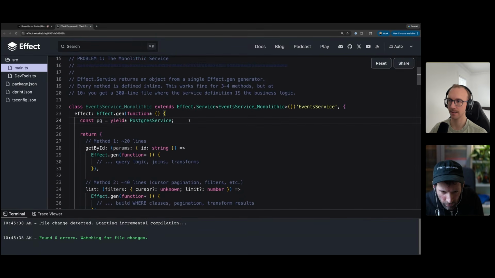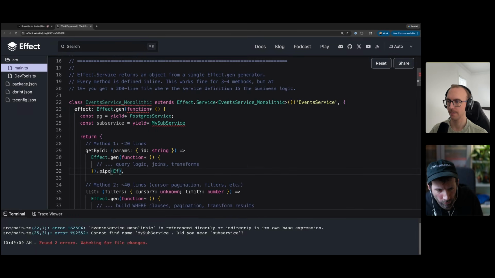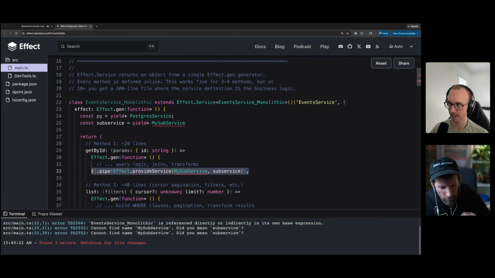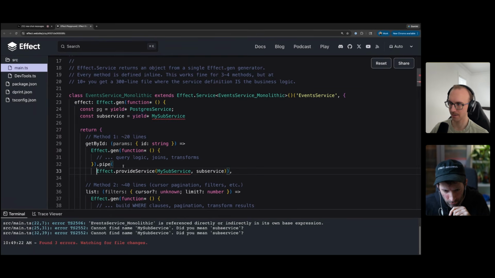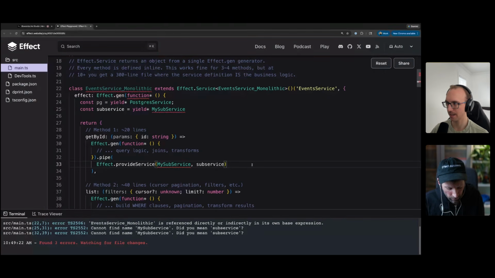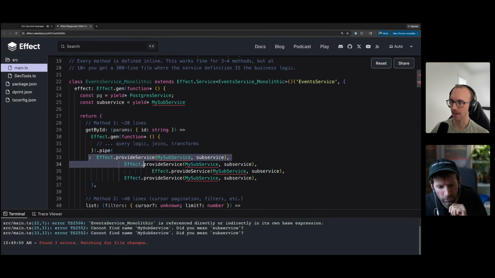You're asking if you can do const subservice equals yield my subservice, and then in here just do dot pipe Effect dot provideService my subservice. Sure, you can do this. Actually, this is definitely not an anti-pattern. This is probably an intended usage if you have one-off services that you want to provide to methods exposed by another. This is certainly possible. However, I would almost argue that this starts to become really annoying when you have 10 services that you want to provide, right? You just keep having to provide more and more individual services.